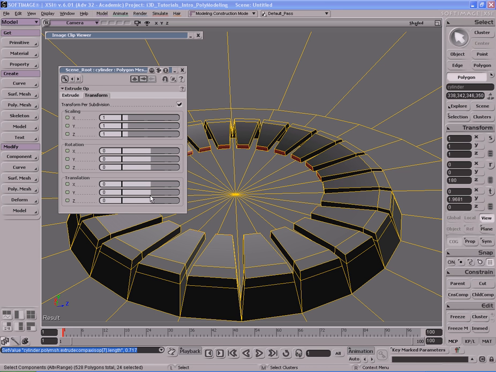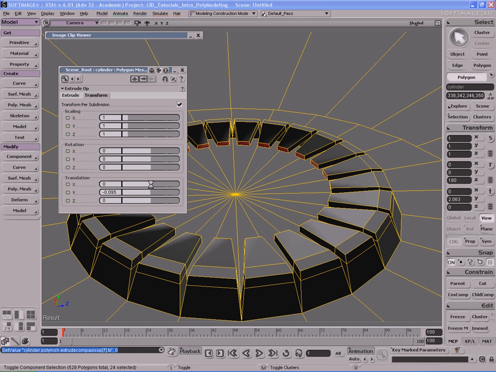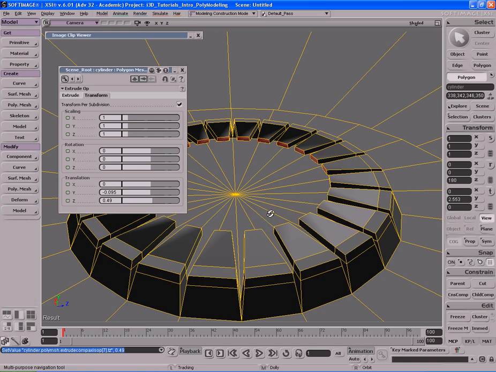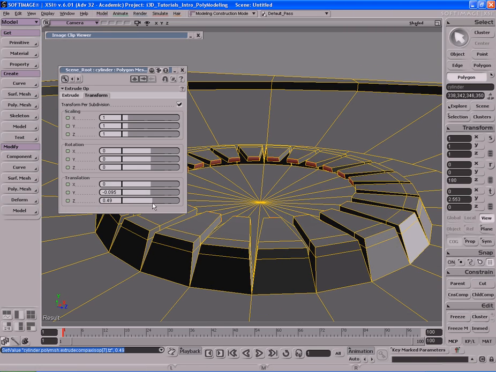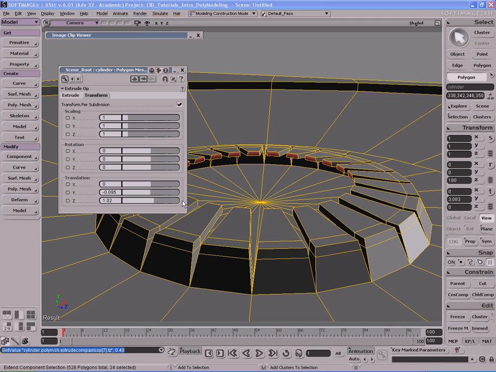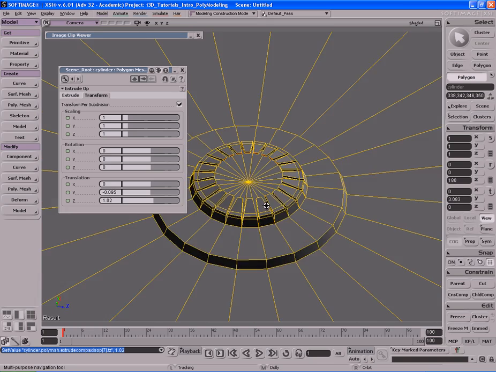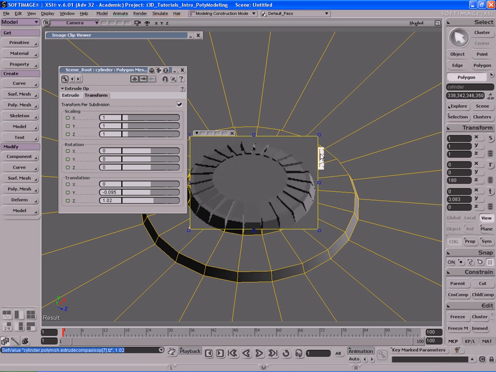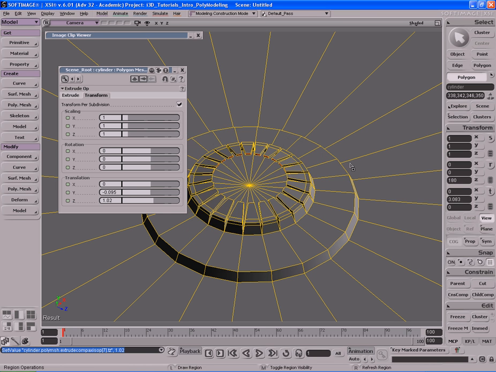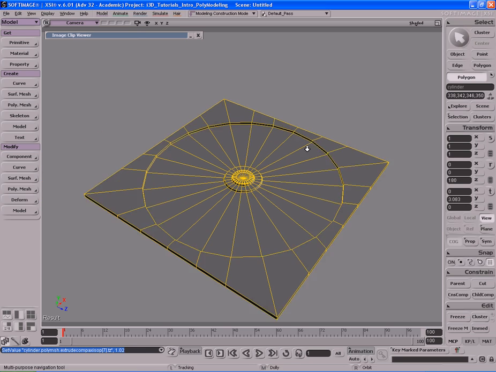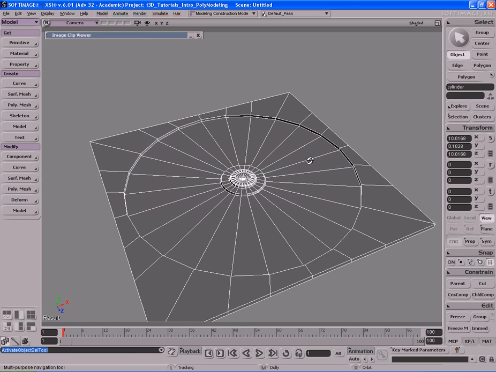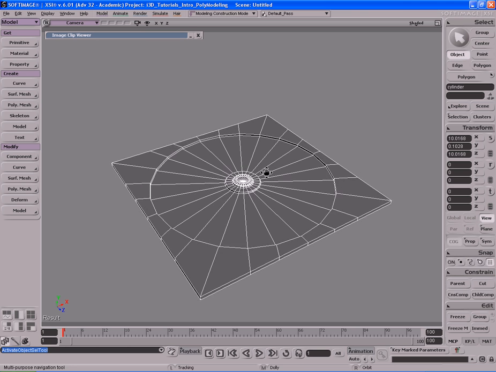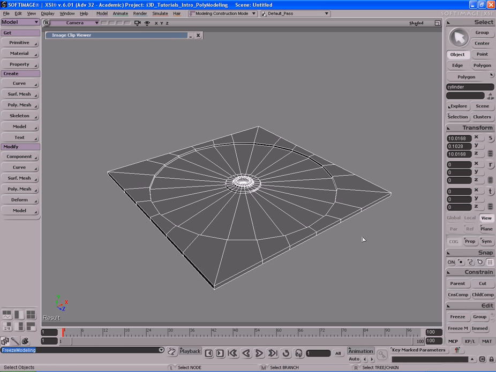I'm going to go to transform, and I'm going to transform this in the z-axis. Let's transform this in the z-axis a little bit like this. Something like that looks pretty good. Okay, that's not too bad, not too bad. So I'm going to go ahead and leave that like that. I think that looks pretty decent. I'm going to freeze modeling on that.